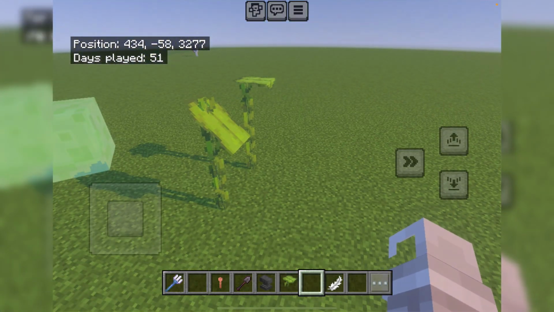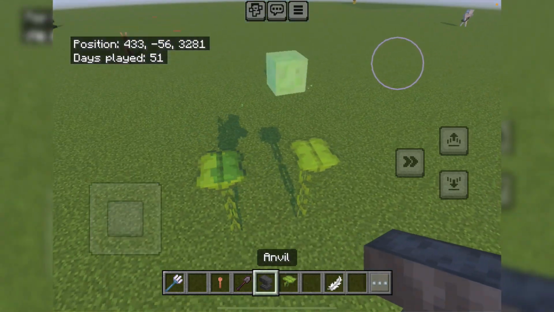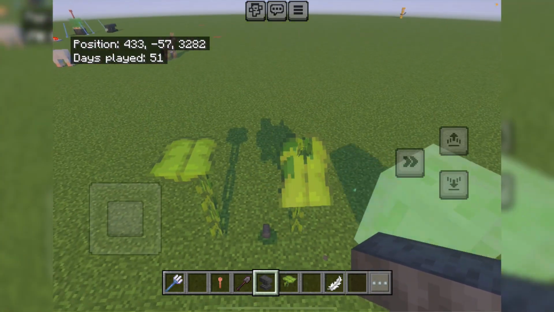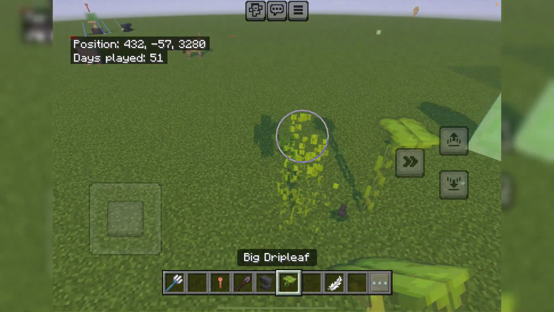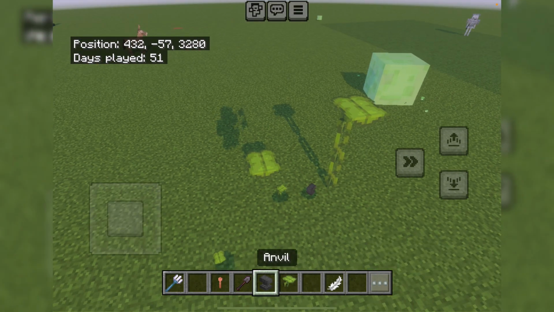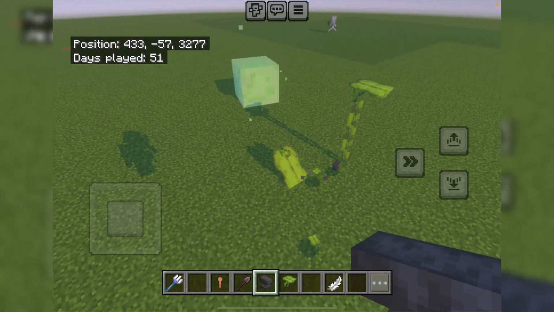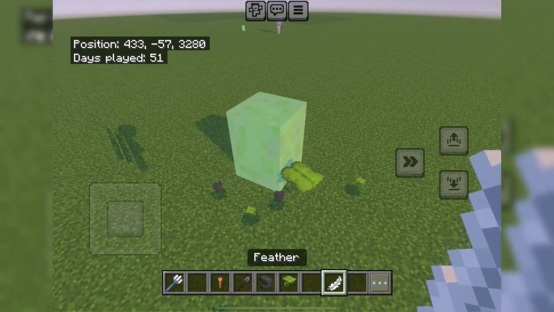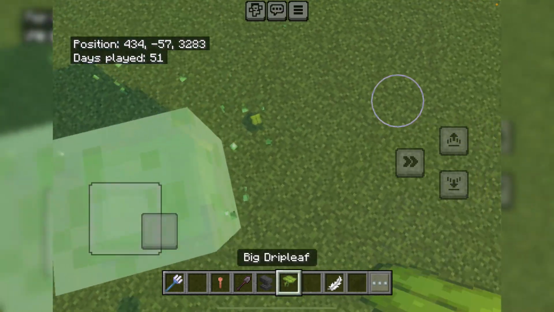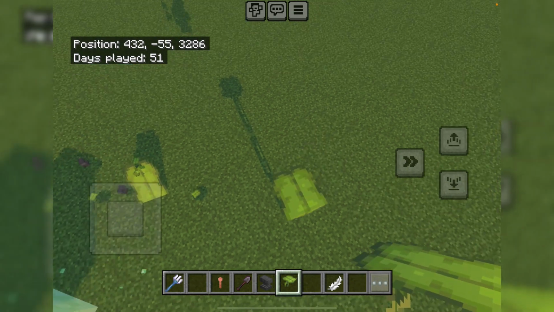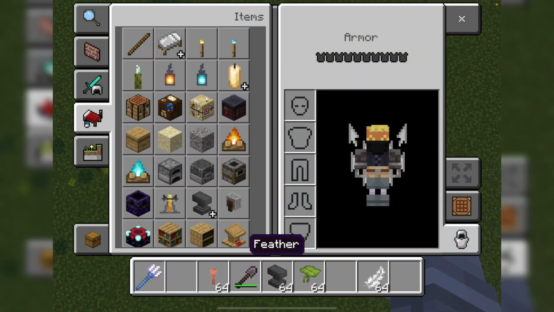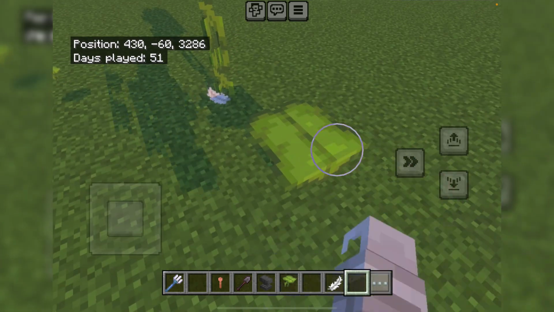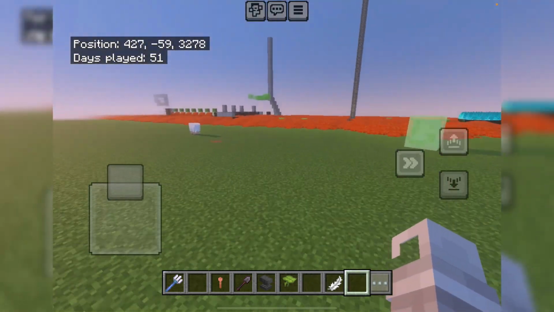In a while. Something really weird is that if you put an anvil on top of a Dripleaf, it actually makes it shrink down. But the crazy thing is that, for some unknown reason, one feather just makes a Dripleaf fall. Like, that's so soft.